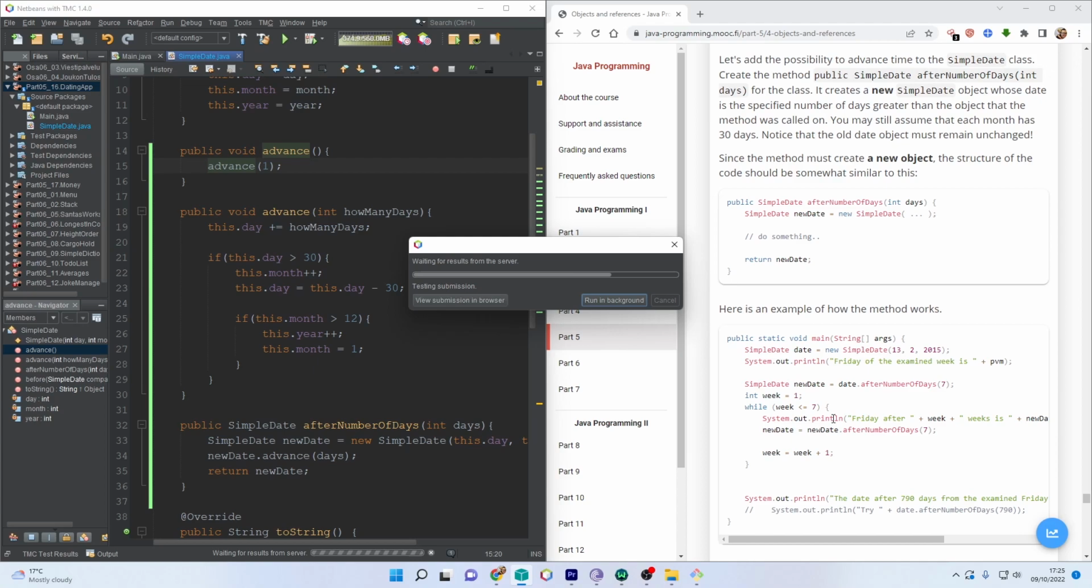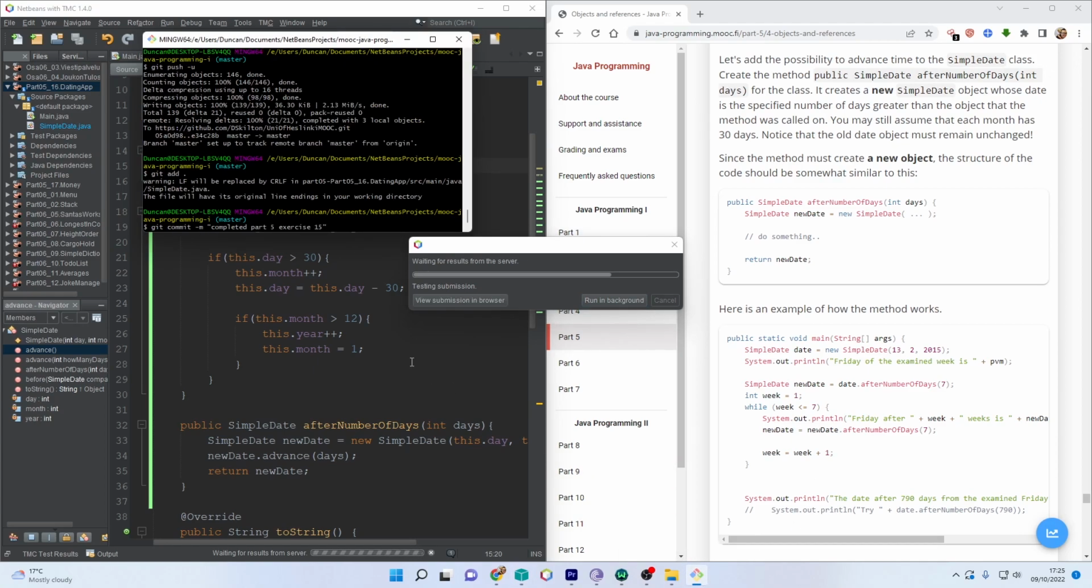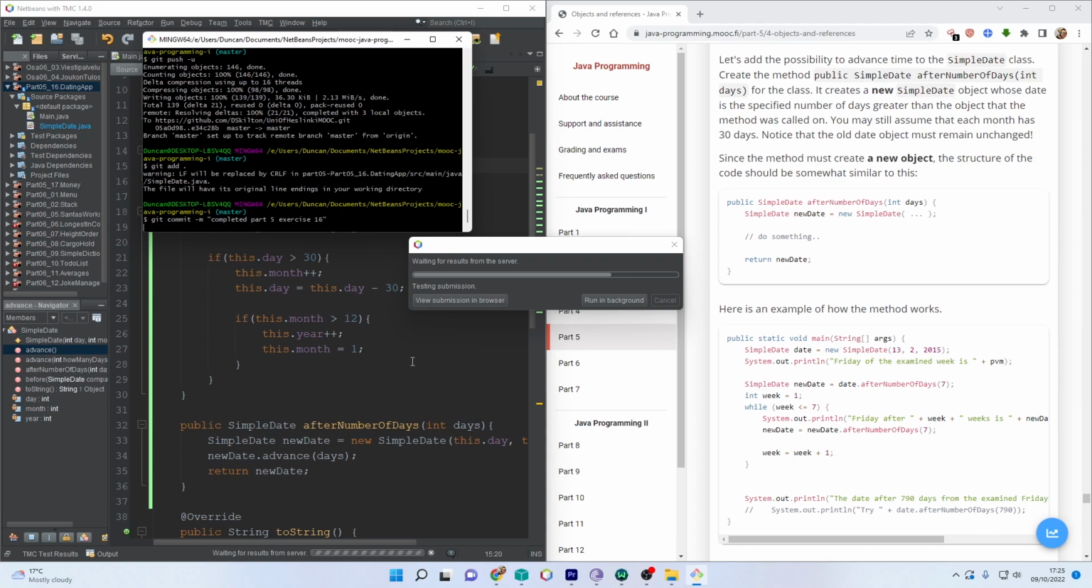So let's update our GitHub as well. So we can do git add. So let's do our commit. So we completed part 5, exercise 16, and we can do the git push u.